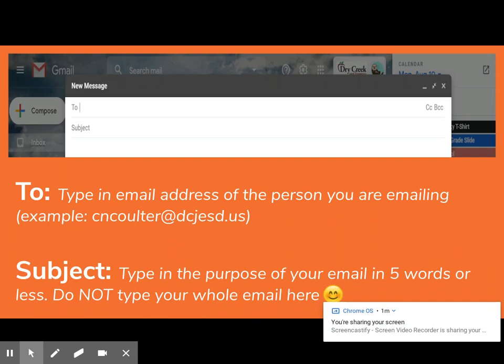Now, this is super important, okay? In To, that's where you type in the email address or the name, if you're in your school account, of the person you are emailing. So, for example, if you're sending me an email, that's where you would type in cncoulter@dcjesd.us.